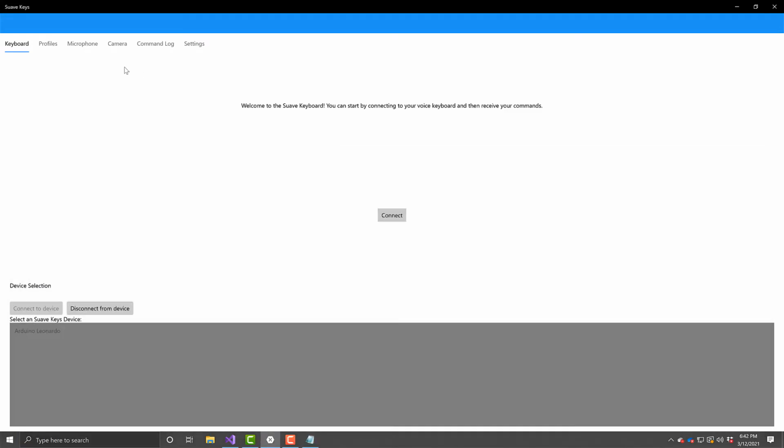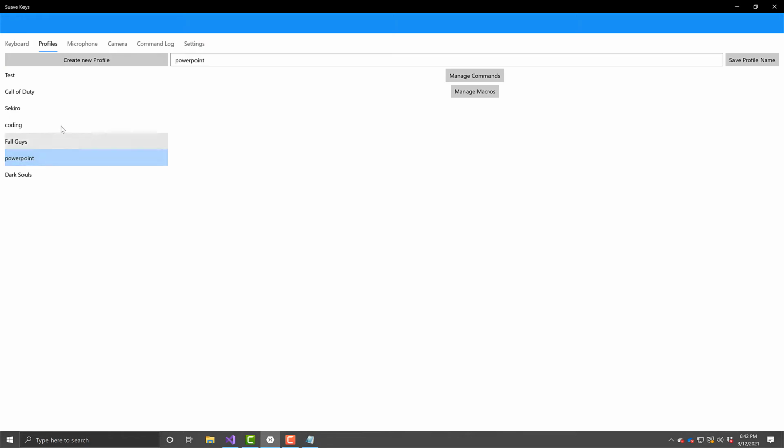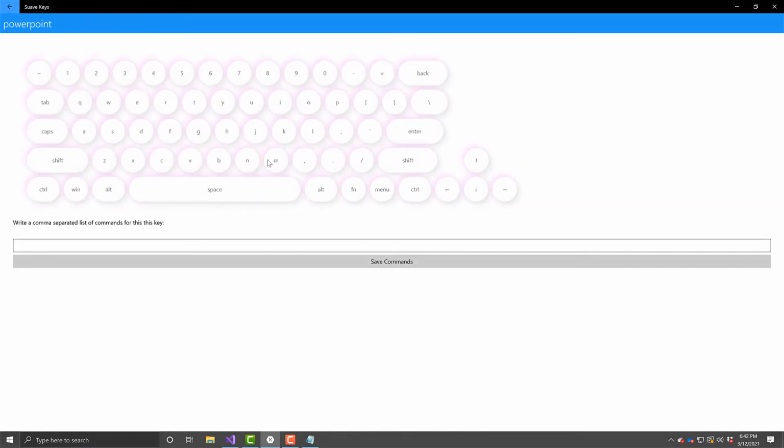But before I actually do that, I'm going to jump over to profiles and choose which profile I've created that I want to use. For example, if I'm going to be using PowerPoint, I can select PowerPoint, go to Manage Commands, and then map the different things I want to say to the different keys. So for example, if I want to hit the D key whenever I say D, or whenever I say next slide, I can enter those and click Save Commands.